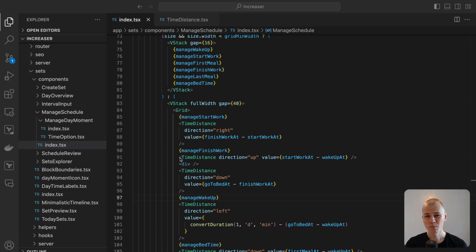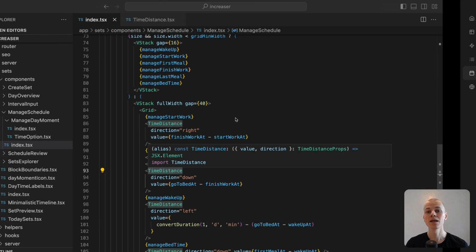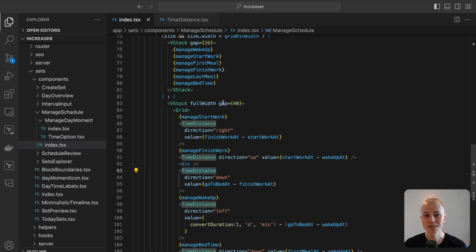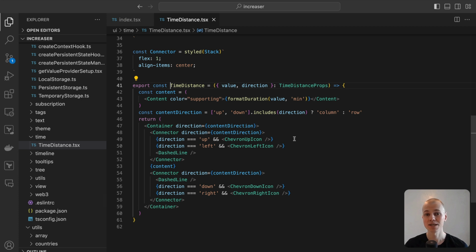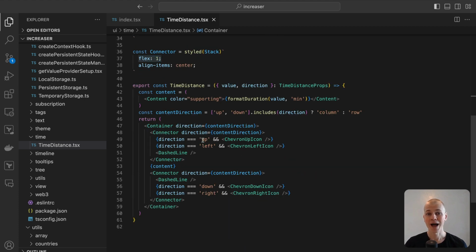The time distance component is used to display the time duration between two events. It accepts a time value in minutes and a direction as props. This component is housed in a Flexbox container, which expands to occupy the full available space and centers its children. The Flexbox direction is determined by the direction prop. Up and down set a column layout, while left and right create a row layout.